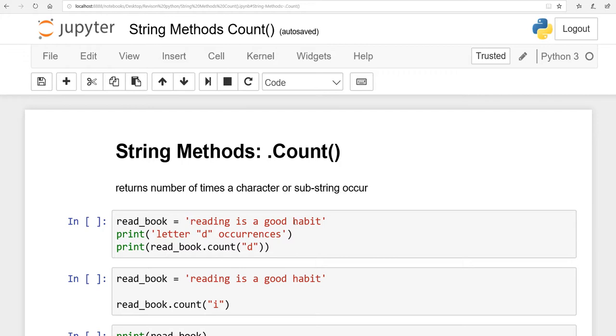Suppose we have this sentence. We have a string, right? The variable name is read_book, and it is initialized by a string, which is "reading is a good habit". If you want to know how many times the character E comes in this string, or how many times a character or a letter O comes in this string, then you have to use the count function.